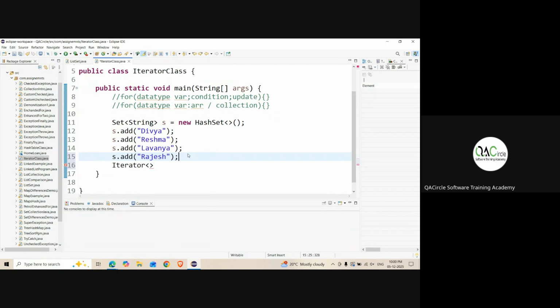What kind of iterator do we have to use? What is the data type of the iterator? String. Good. Everything will be the same. Now, what exactly is the iterator? We'll see now.